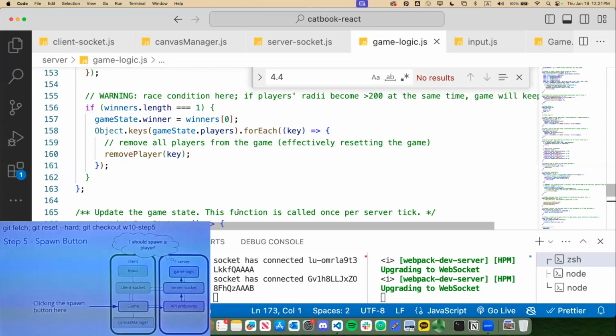So what we'll do is we'll implement a spawn button on the game page. And when the user clicks that spawn button, it'll send an API request to the server, and that server will communicate with the server socket and game logic to actually spawn a player into the game.